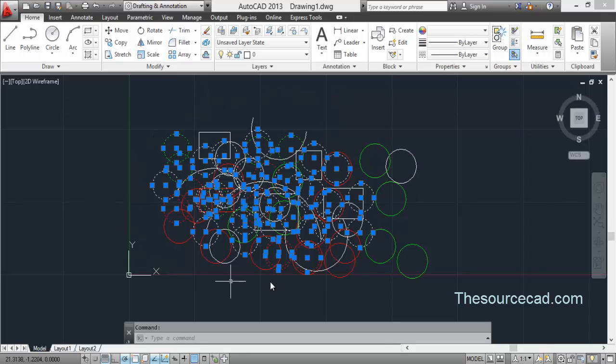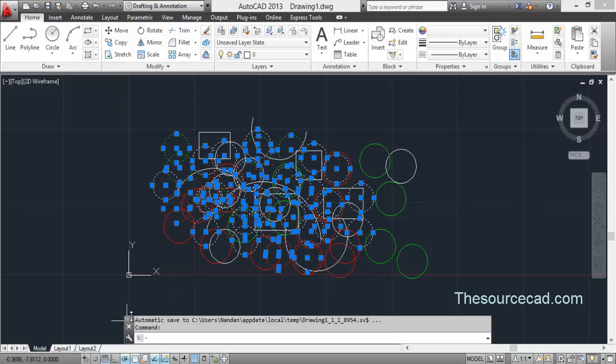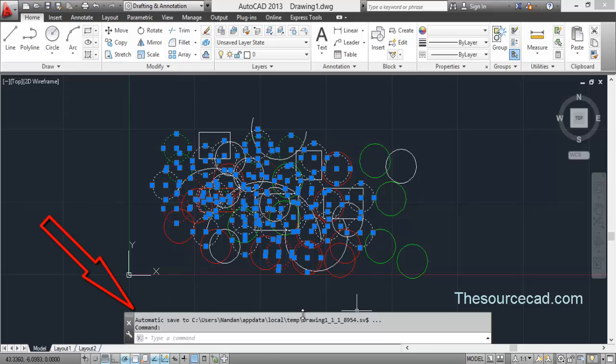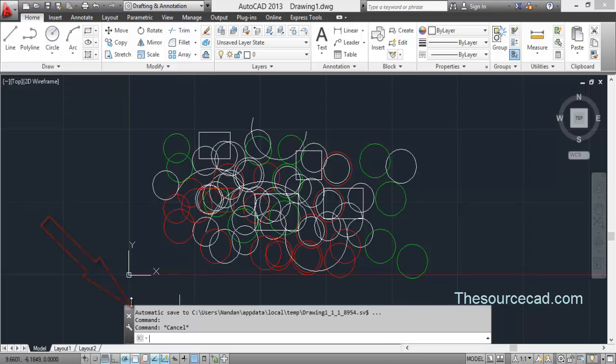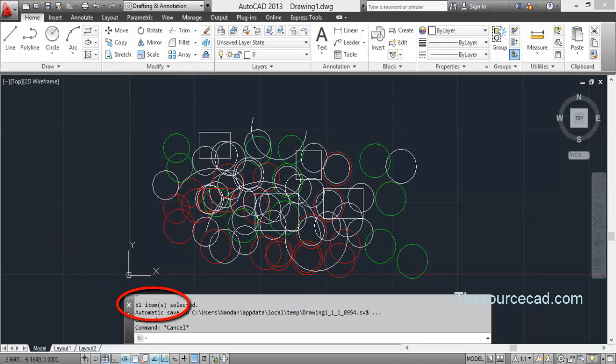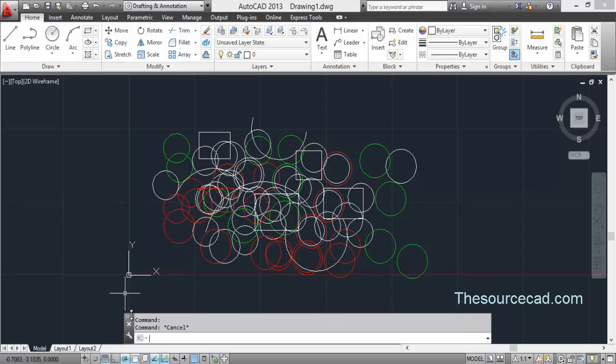As soon as you do this, all the circles with radius equal to 2.5 will be selected. And now if you want to know the number of objects, you can find it on this command line here. Expand it a little and there it is, 51 items selected. So the number of objects was 51, although you don't need to expand it this much, just keep it like this, this will help.